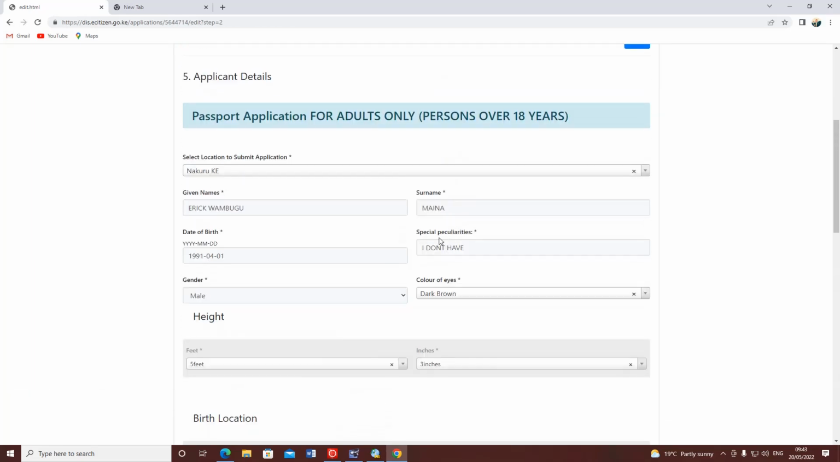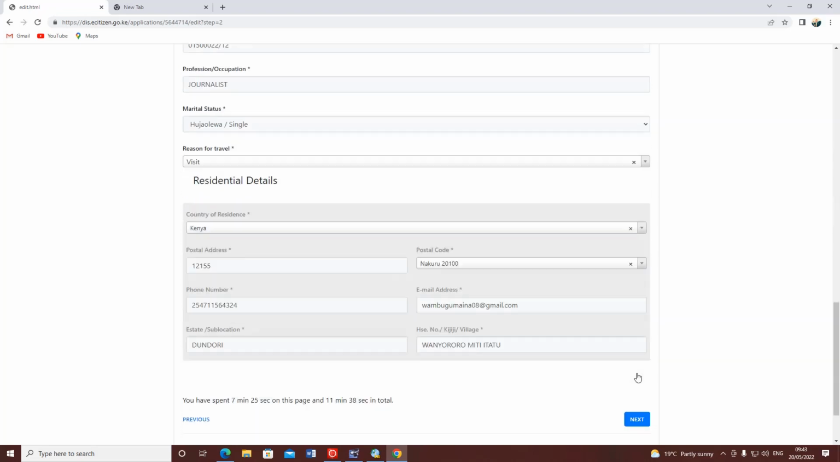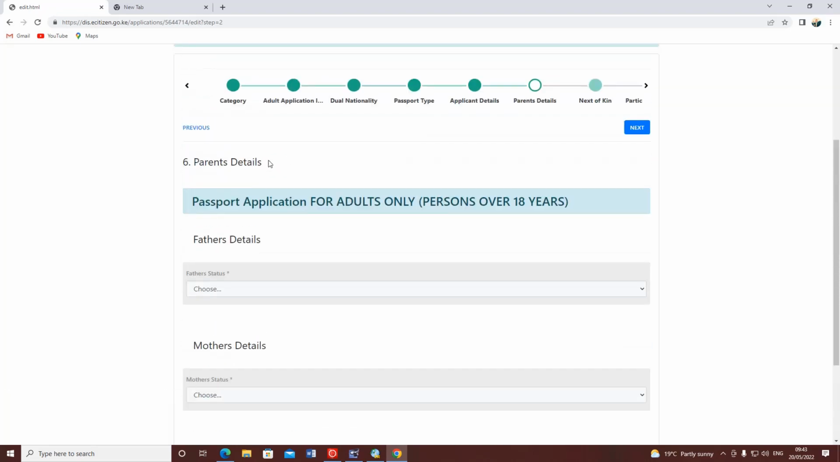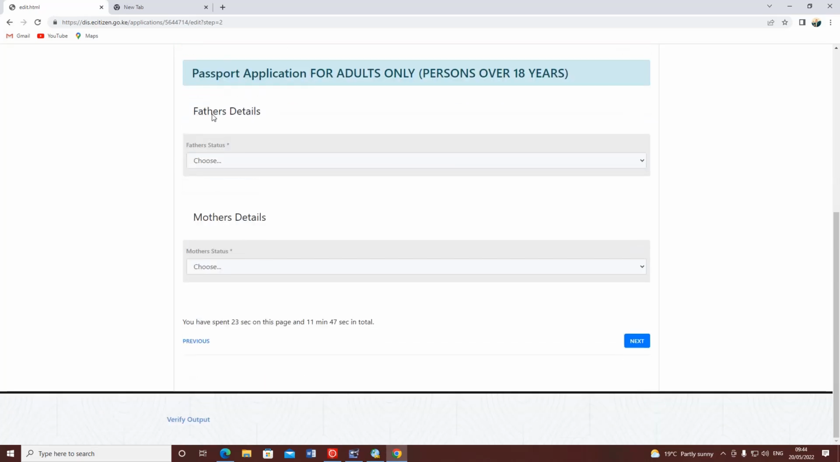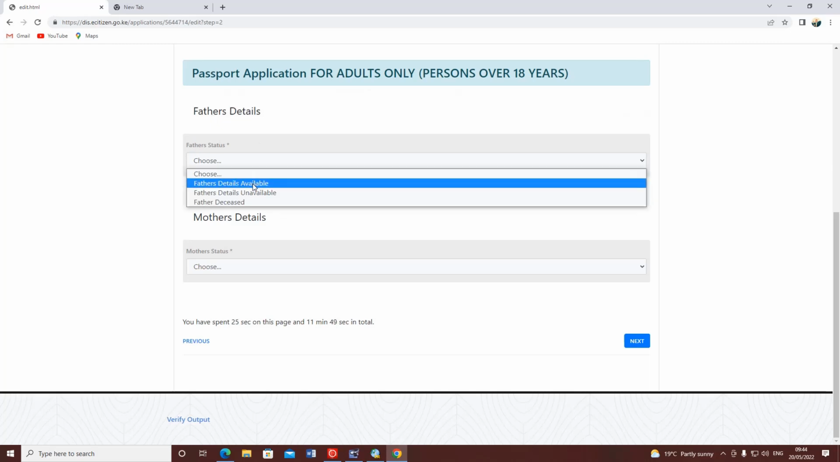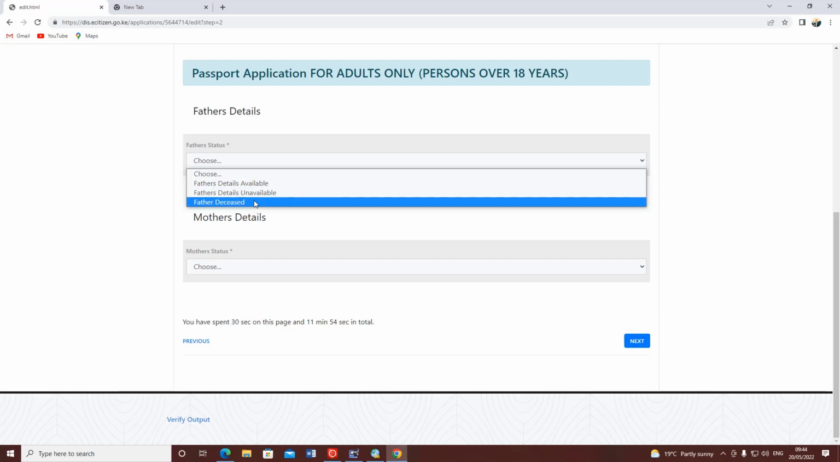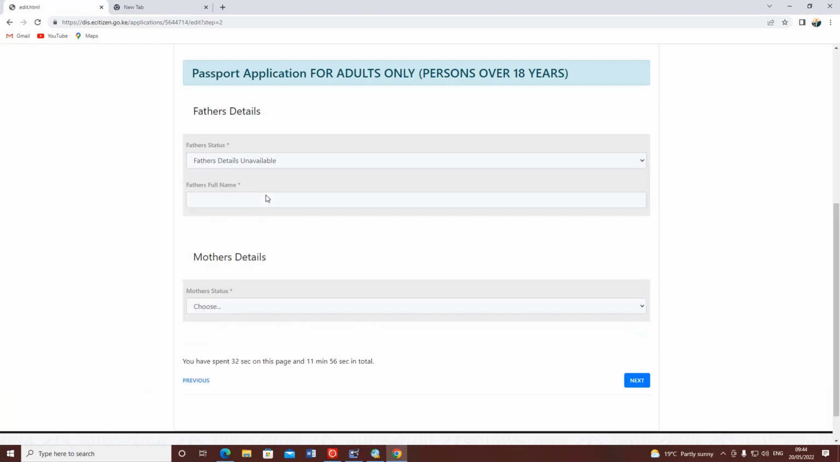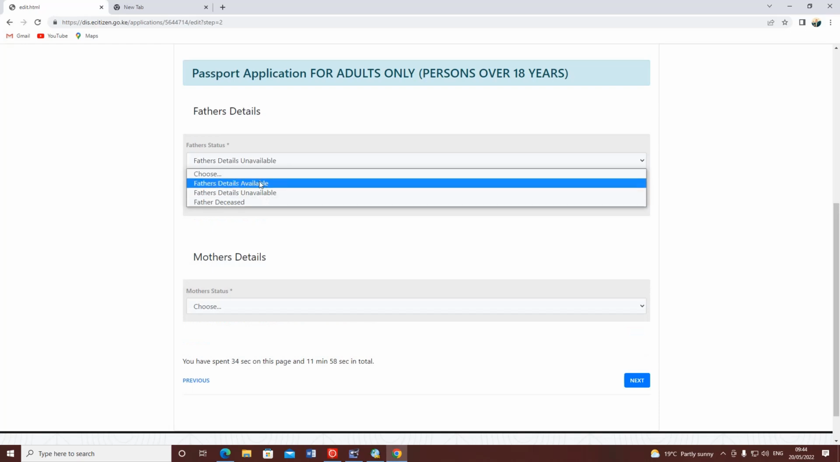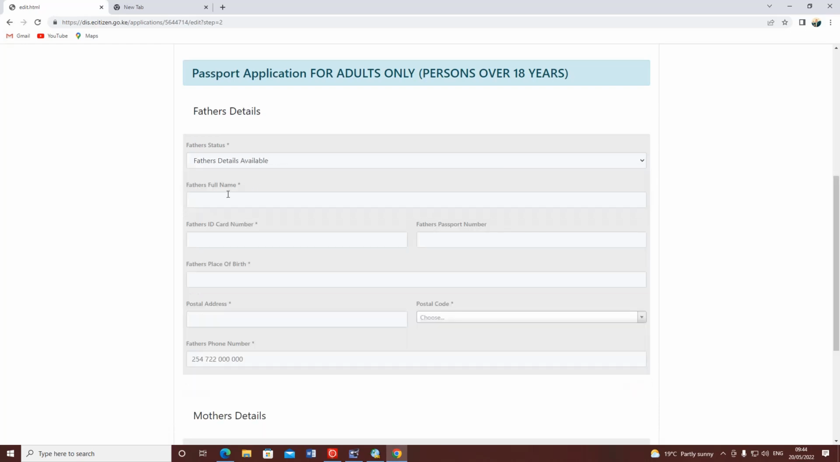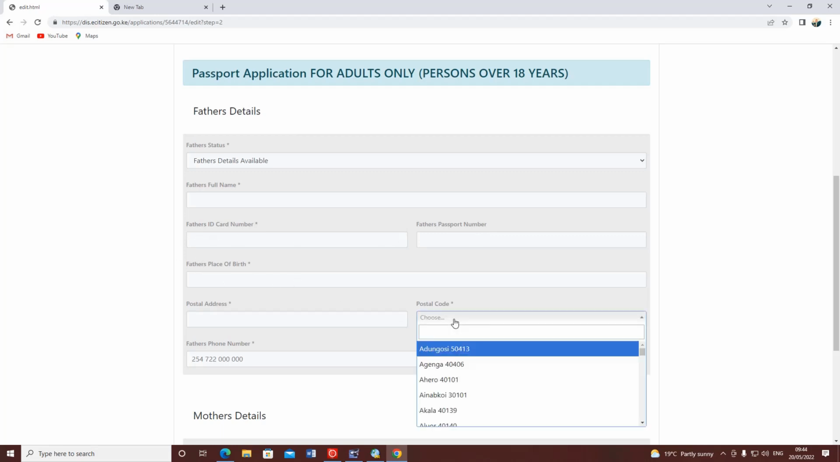Now, the parents' details. You can see we are in the next category, whereby you need to provide the details of your parents. If the details are available, you need to select available. If you don't have those documents, you click unavailable. And if they are deceased and you have, say, the death certificate and all that, you need to provide that. If your parents are alive, you need to provide their full names, where they stay, and their phone number and all that.